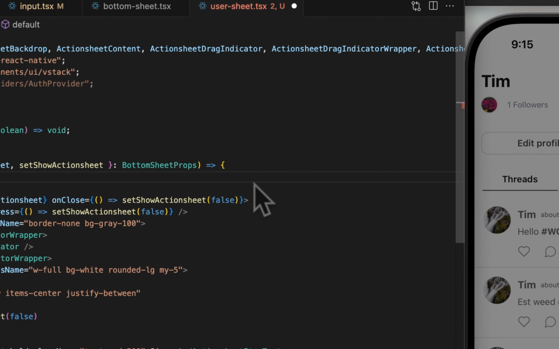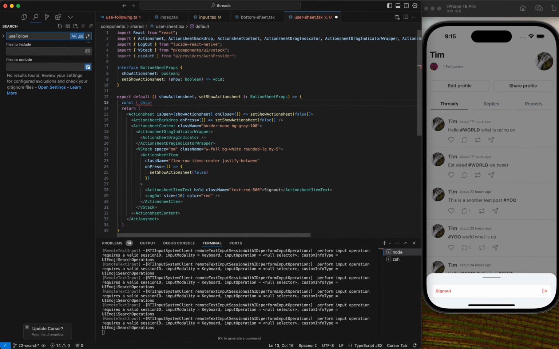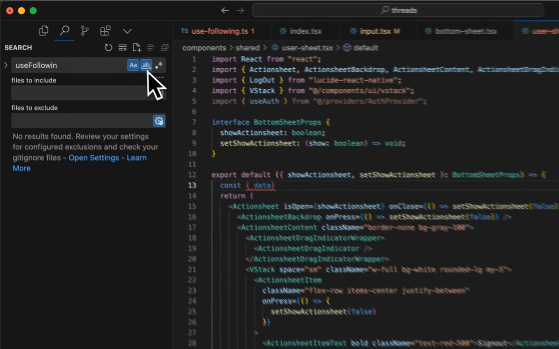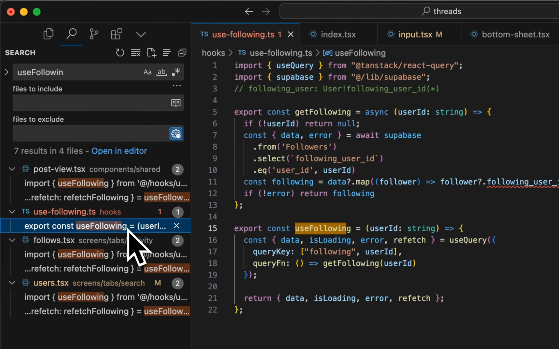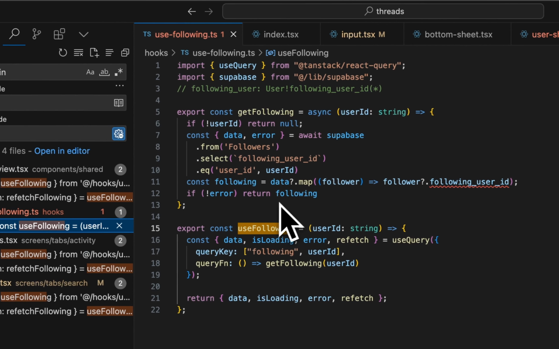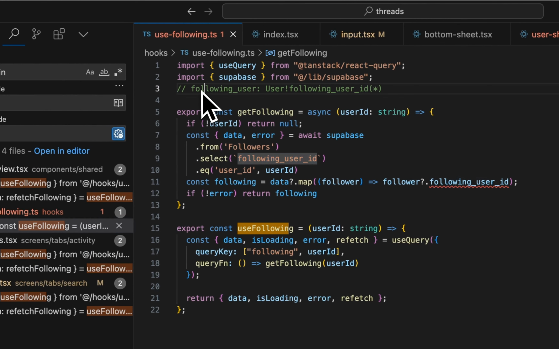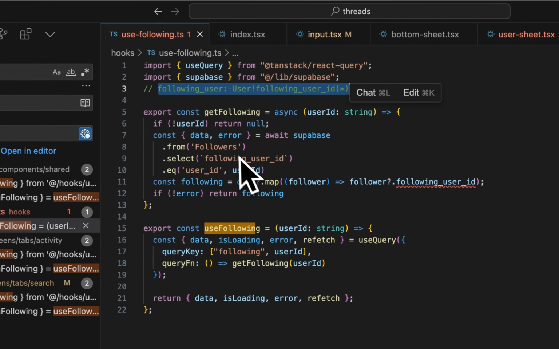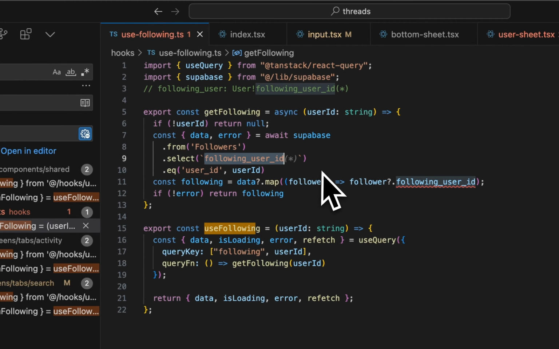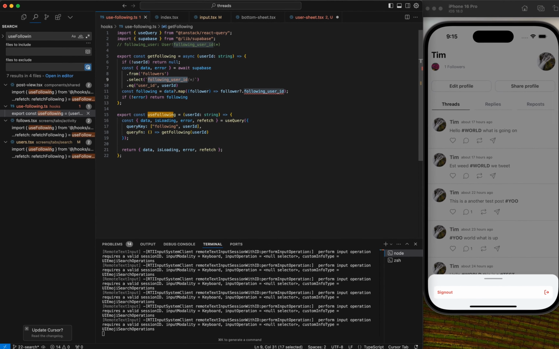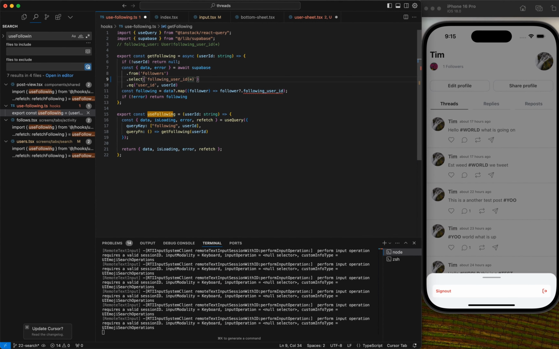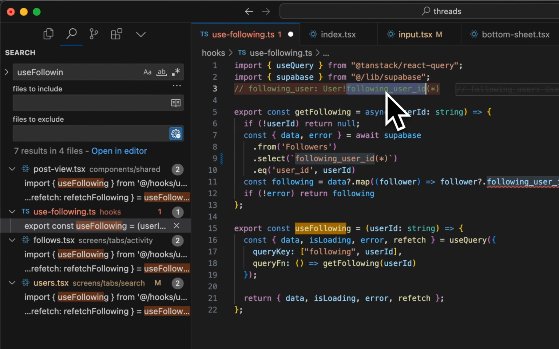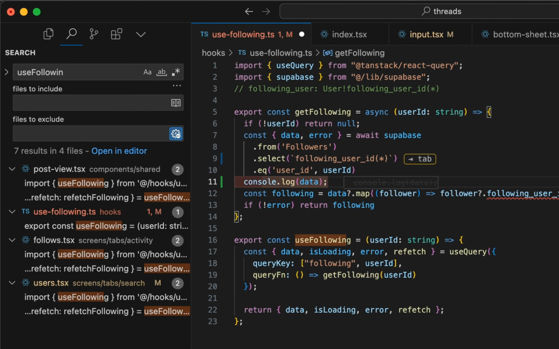Let's just find use following wherever it is right now. Okay, this use following. First, we're going to have to update this query. So select following user ID, select all. Following user ID. Let's see what that returns. Console log data.